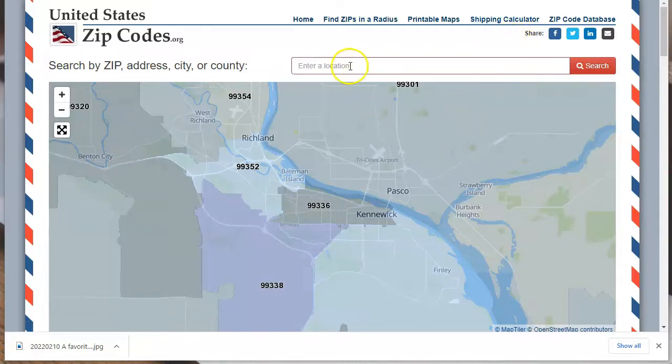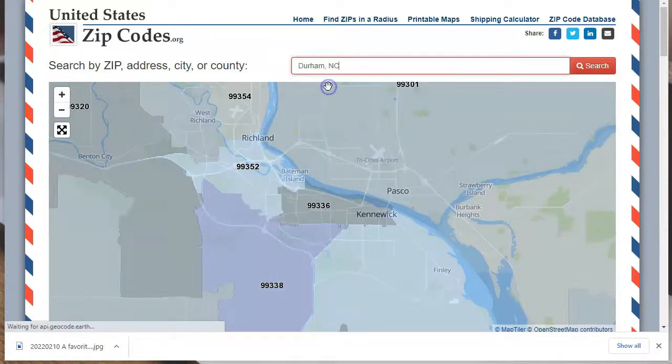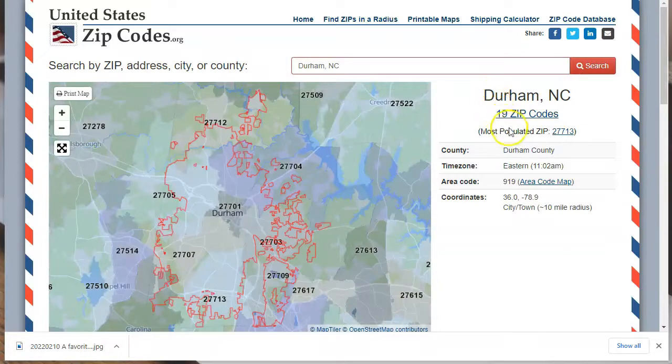So let's say I want to find a zip code for Durham, North Carolina. It helps if I type it in, right? Durham, North Carolina, and they search. Well, there's 19 zip codes, but the nice thing is, right below that, the most populated zip code is 27713. So that's where you might want to locate that particular content item.